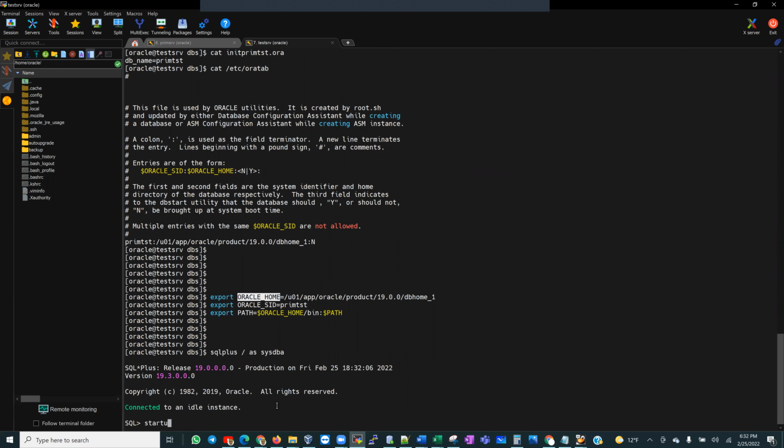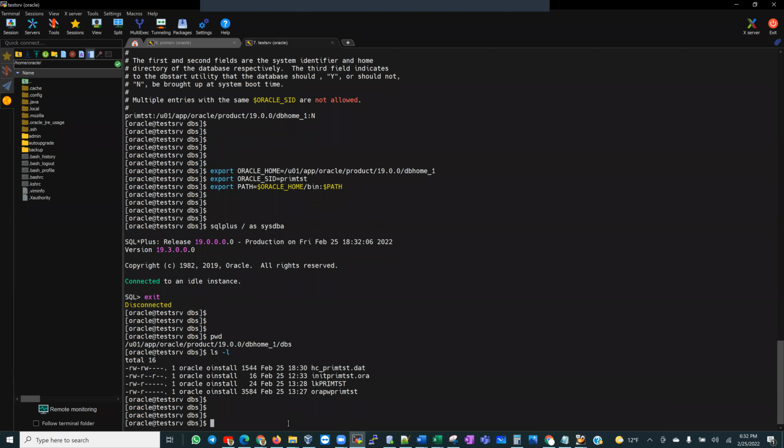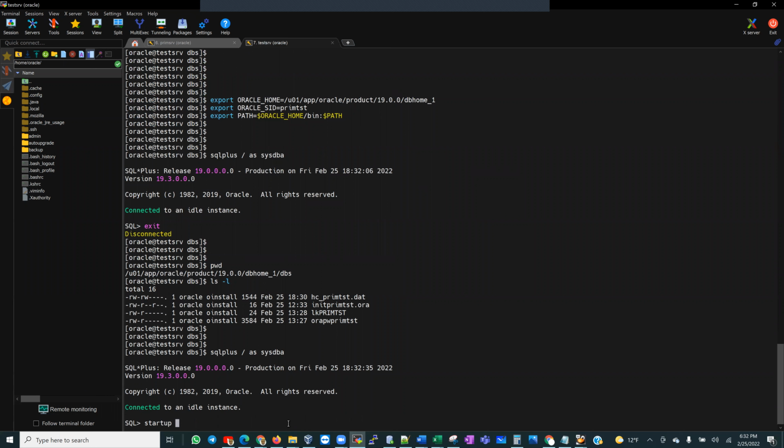So before we do that, let me exit out of this and show you guys where I am. So pwd, ls -l. So I am in the Oracle Home dbs folder, and within the Oracle Home dbs folder, we have our initialization parameter files. So I would sqlplus as sysdba, and I would start up nomount. Now, if I do a startup nomount, this is the only initialization parameter file I have. It will start. But just as good practice, I would point it to that pfile, initprimtst. So I'm going to point it to use that pfile initprimtst to start up in nomount.